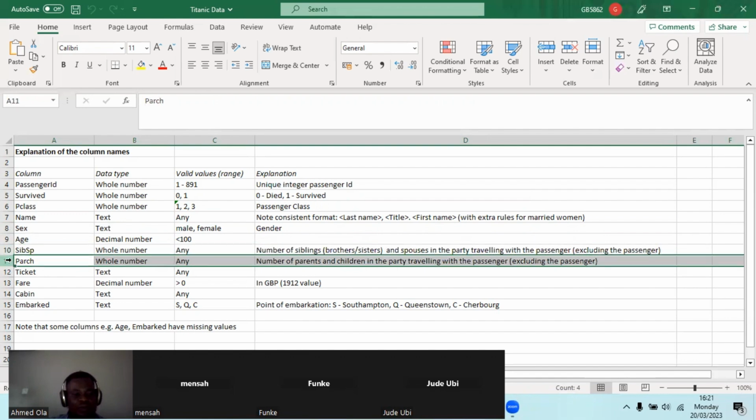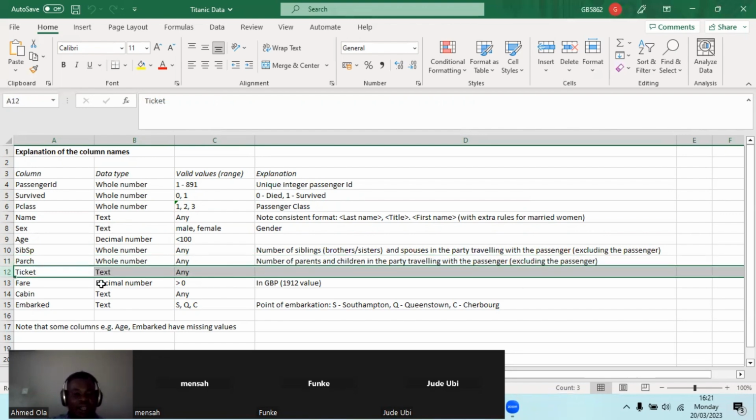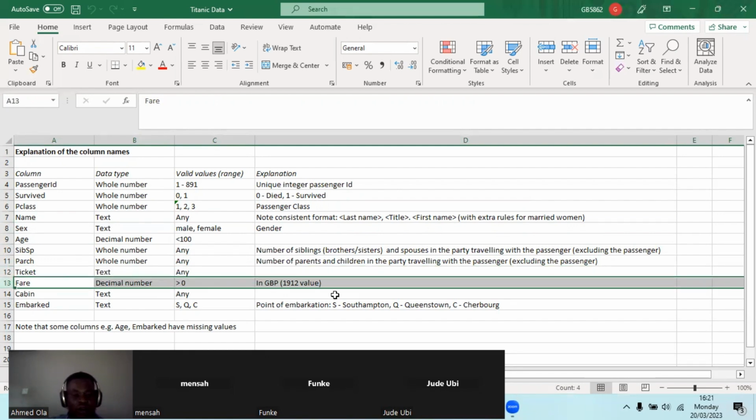And the Parch is parents and children. Number of parents and children traveling with the passenger, but excluding the passenger. The ticket is text, that is any. The fare is greater than 100, that is the amount. The cabin also is any.